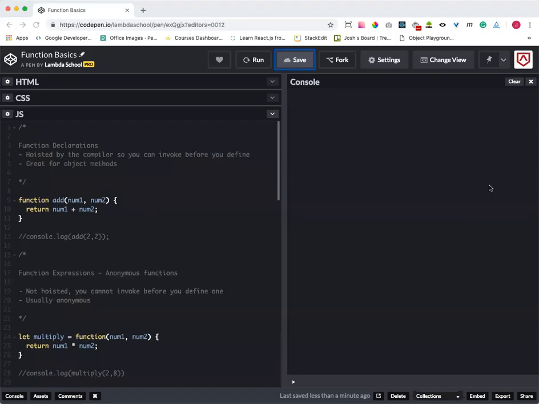Hello, we're going to be talking about function basics. We're going to walk through some function declarations, expressions, arrow functions, and even talk about an elusive function for new developers called the IIFE, immediately invoked function expression.